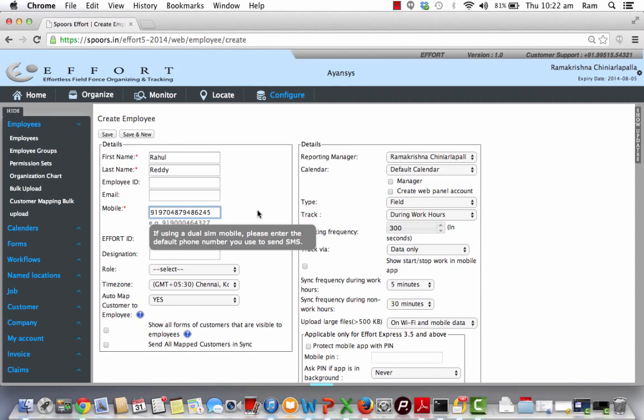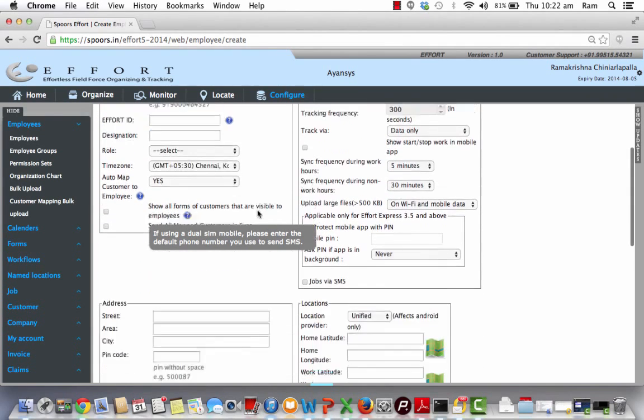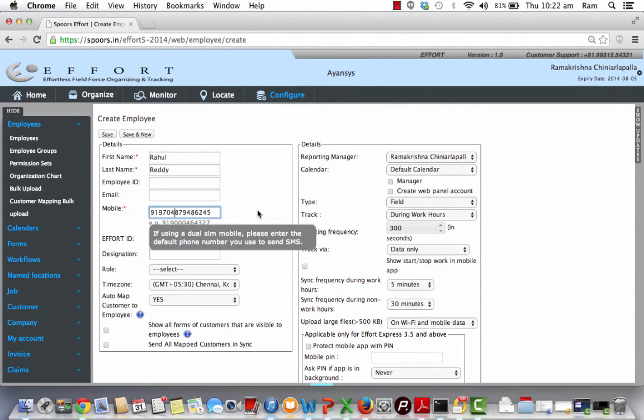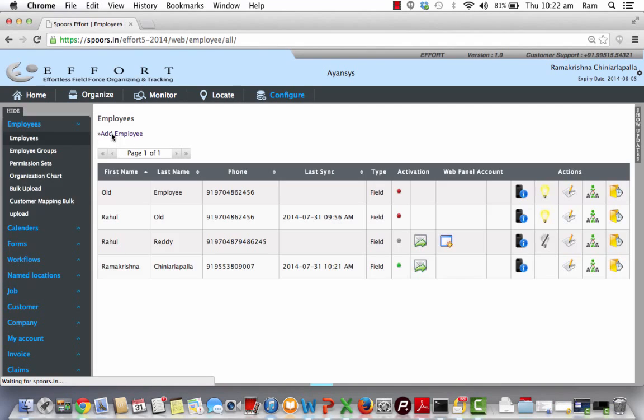Once you enter the number, you have a lot of configuration information here. Don't worry about it right now. Let's get the employee started with using Effort, and then eventually we will go into details about how to use all the parameters that are available for managing your employee on the field. Let me do a save, and the moment I do a save, it will send an email to the employee. Oops, sorry, I actually gave the employee phone number wrong.